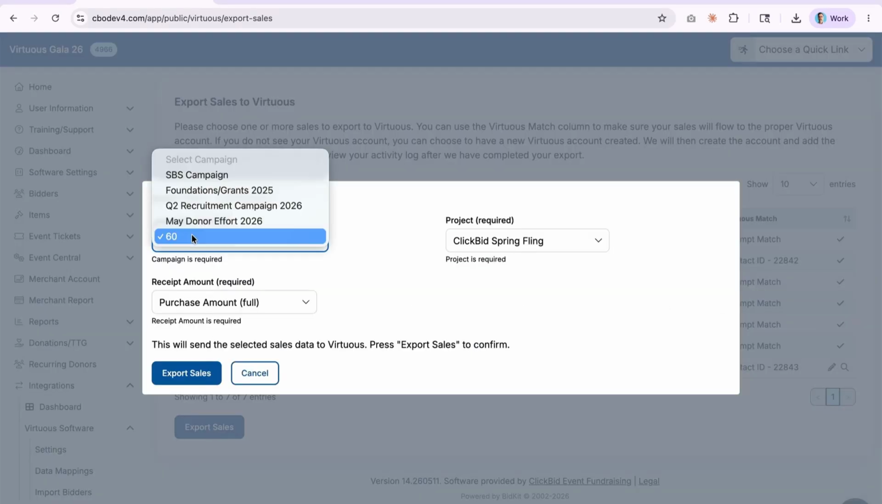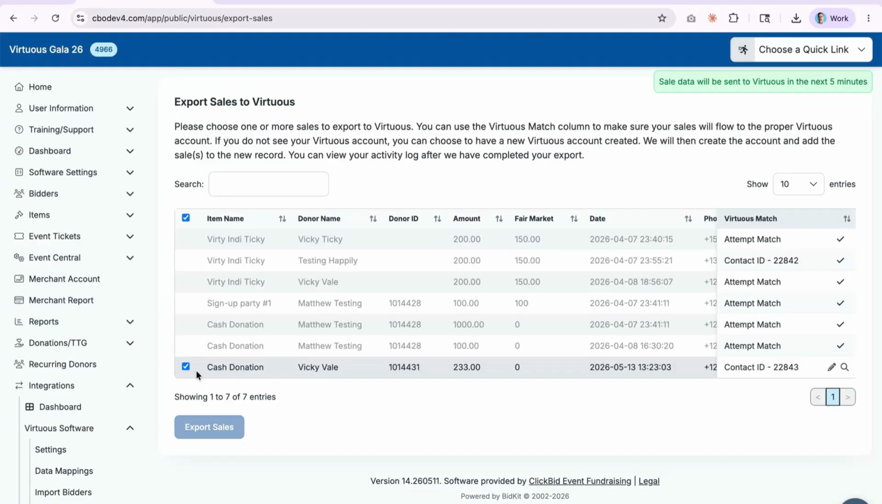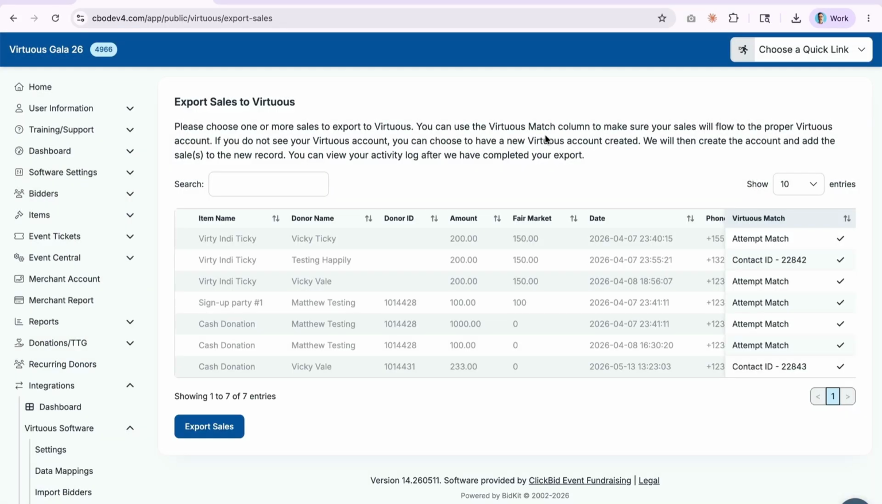So campaign, looks like I'm going to choose campaign 60. Let's just do foundations and grants. And the project is we've already filled that in. So let's go ahead and press export sales. And then that information will get exported within the next 5 minutes. Notice here that it's already done.